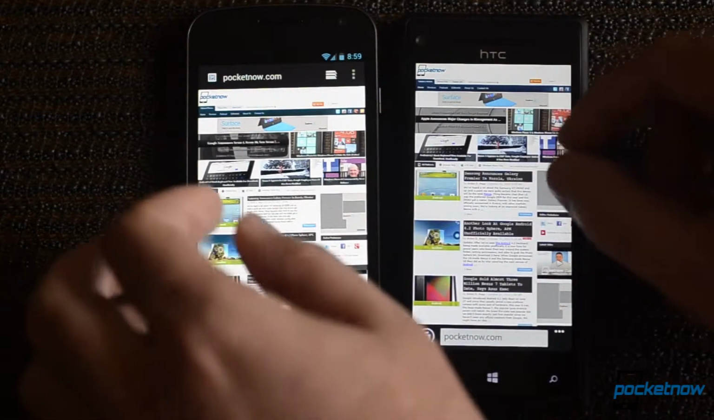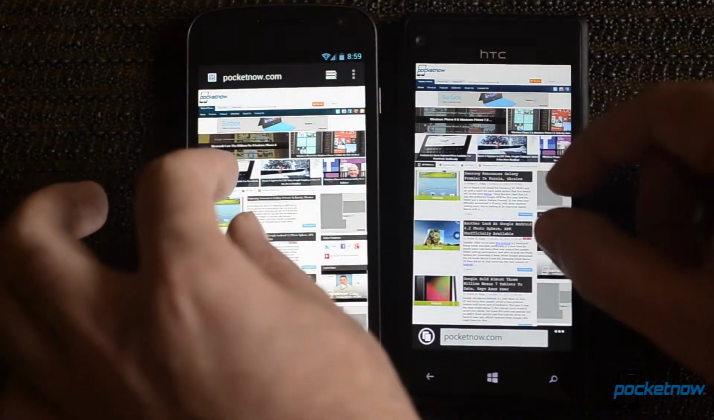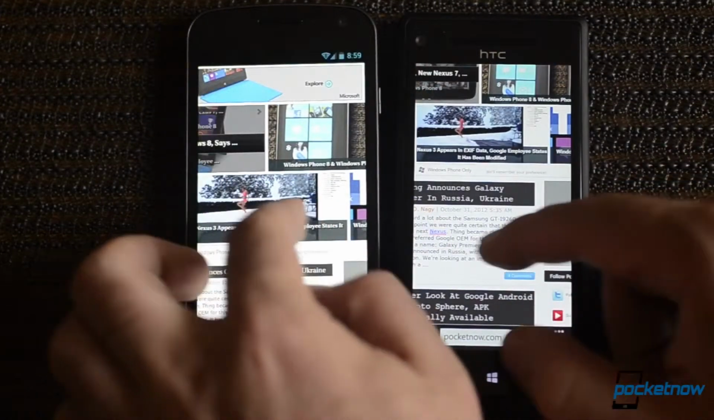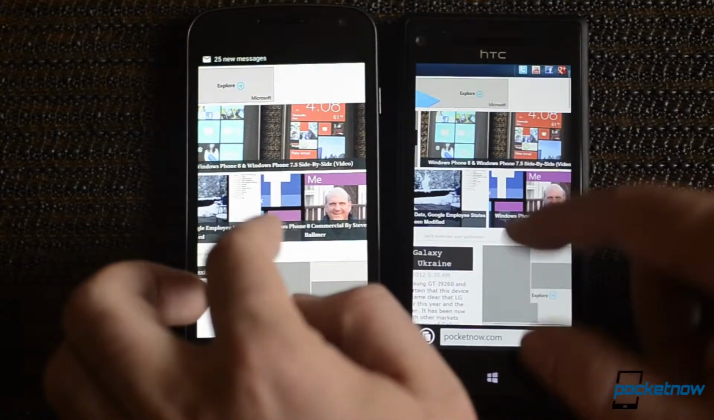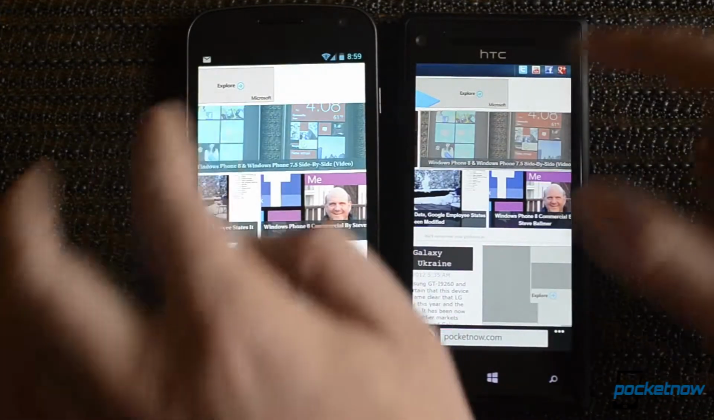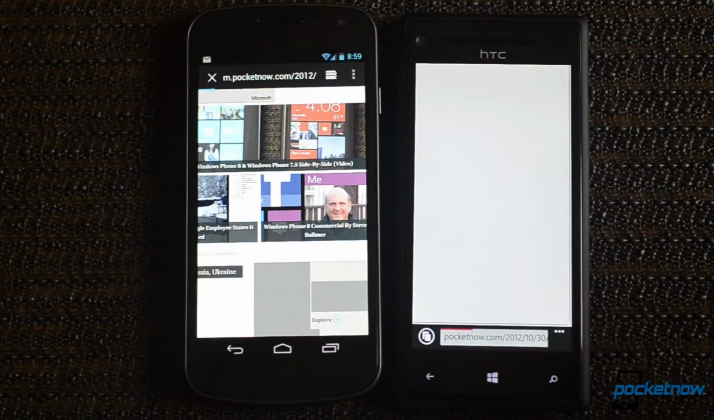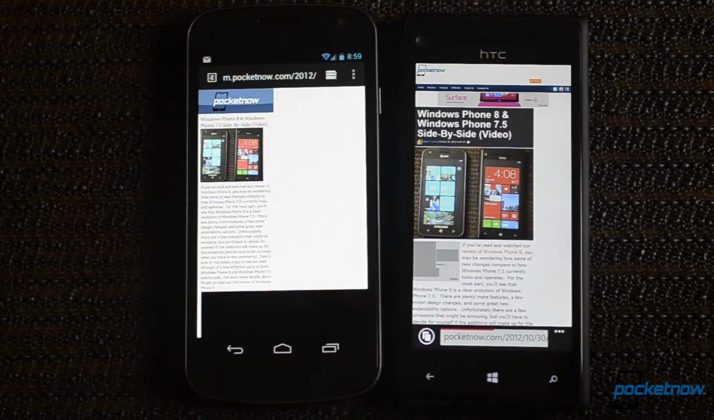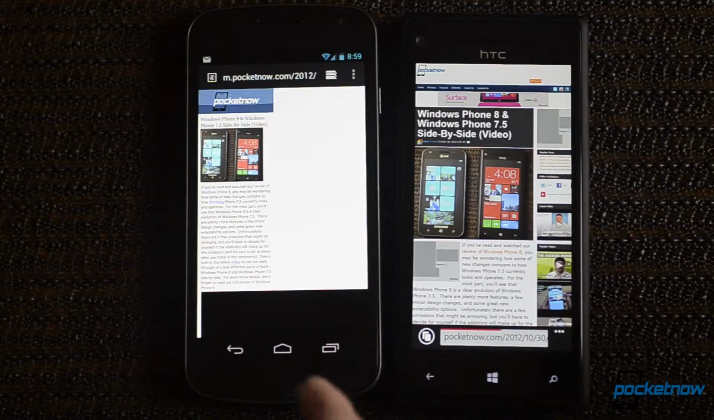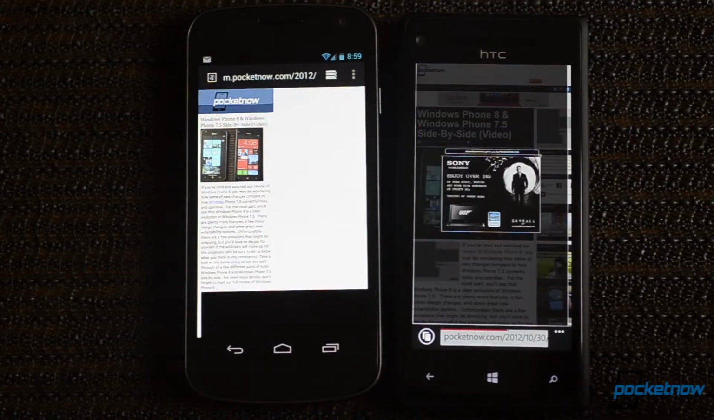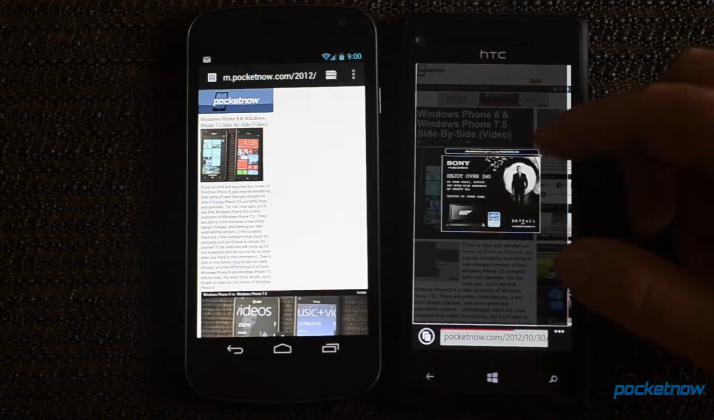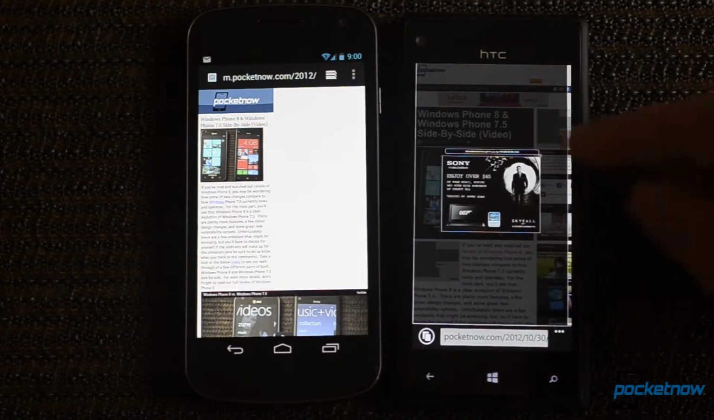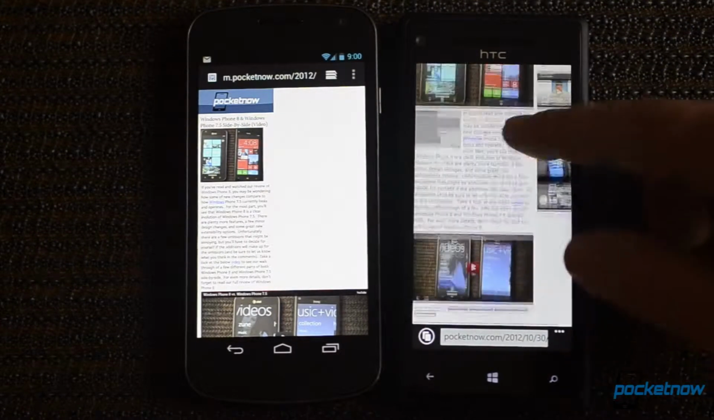And let's go to one of these pages. Let's see. Both at the same time. Windows Phone starts quicker, and for some reason this one went to the mobile site, but we're loading more over here. Let's see if you can get rid of these ads.